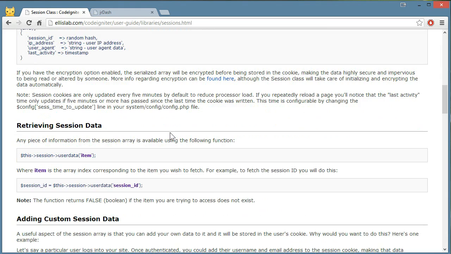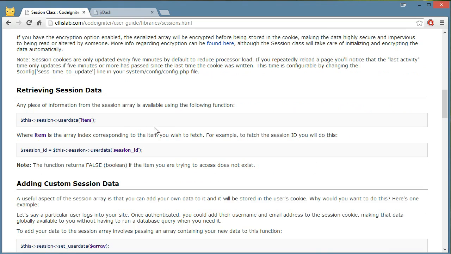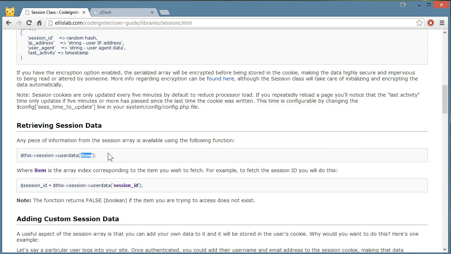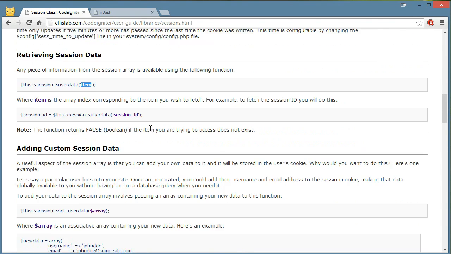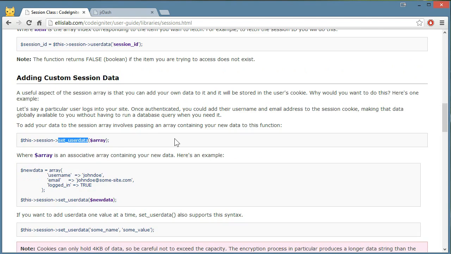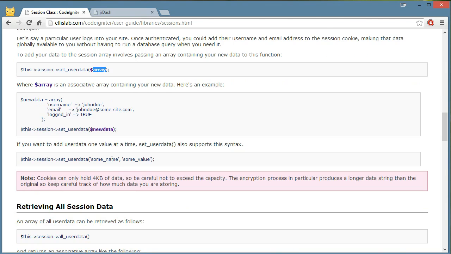So the only difference really is that getting data from the session is a little different. You call this session user data and then the value. So in this array above here, if I wanted to get session ID, I would just put session ID right there. And adding data is where we set user data. And you just pass in an array if you'd like, or you can pass in one value at a time.